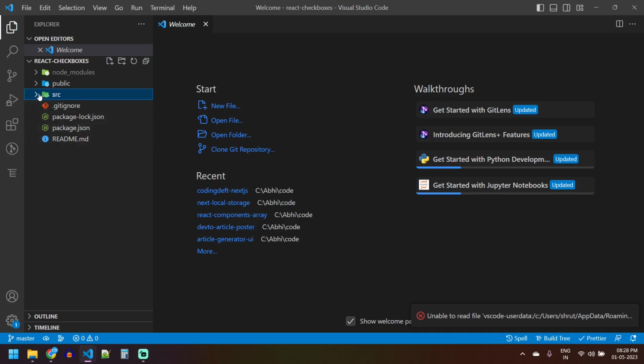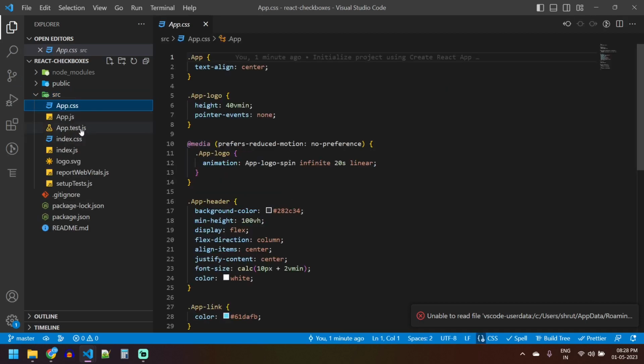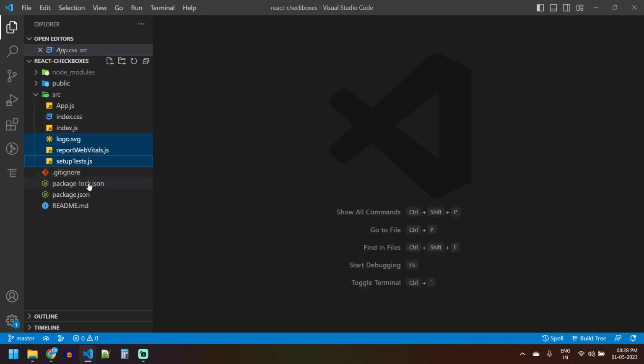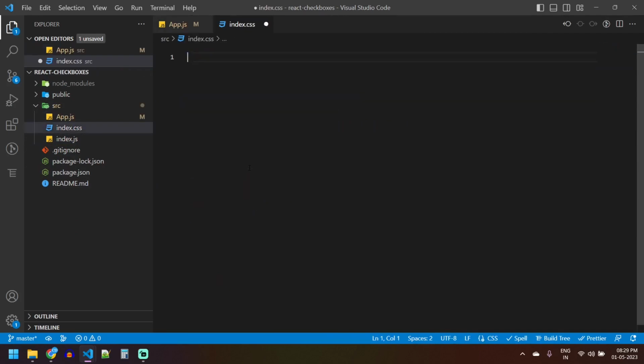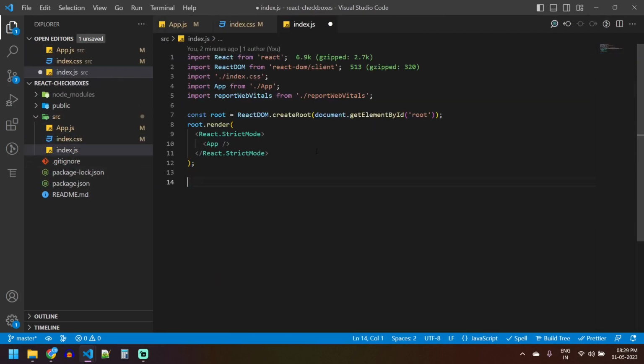I'll delete the files which are not needed for this project. So I'll delete this test file, logo, everything. And I will clean up this App.js file as well. I'll remove the CSS from here, and I'll remove this reportWebVitals import.